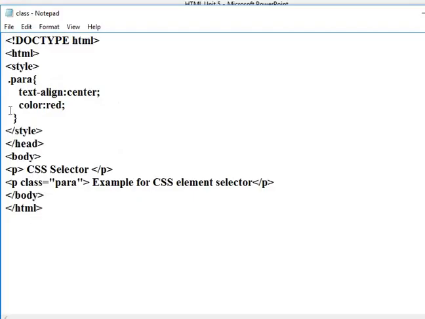Here is the sample code for understanding the class selector, and inside the style tag here I have defined a class selector and the name of the class is para. Before that I have included a dot to represent the class name. So this is how a class selector is to be defined. And here inside the body tag I have defined two different paragraph tags, and first paragraph tag is simply defined as P, and the second paragraph tag includes an attribute class, and the value of class attribute here is para, and this particular value is used for styling this particular element.